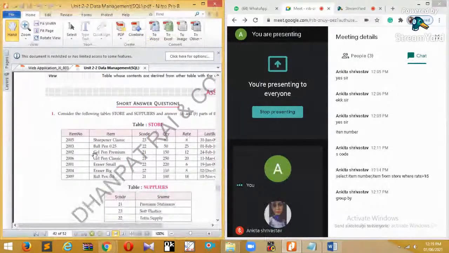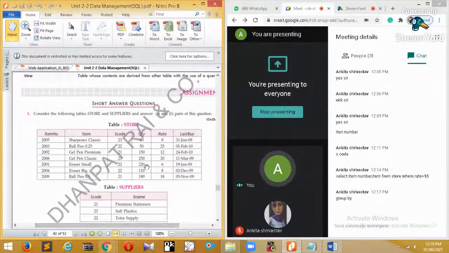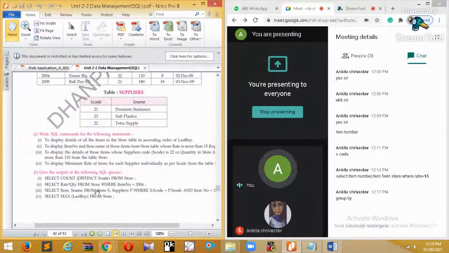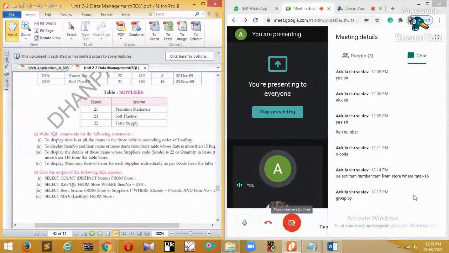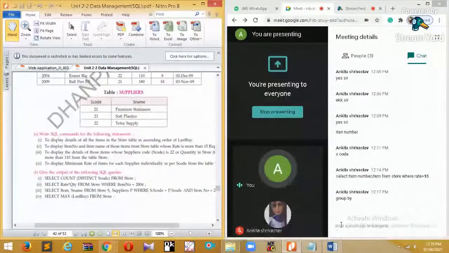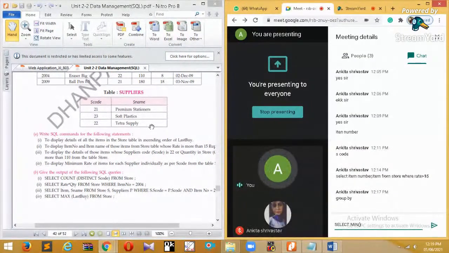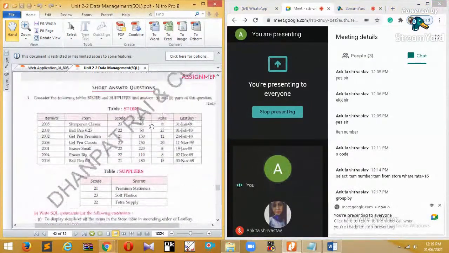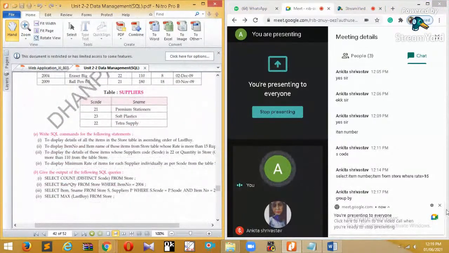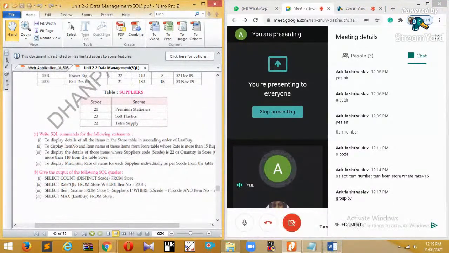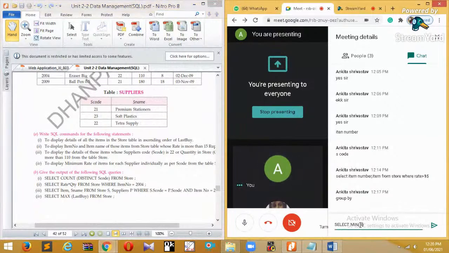So let's go for the answer of this question: display the minimum rate of item for each supplier individually as per the S code. To select the minimum, we have to use the aggregate function min. Minimum rate is asked here, and rate is the column name. So in brackets we will write rate.